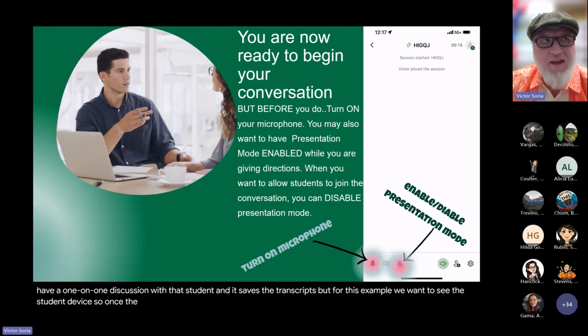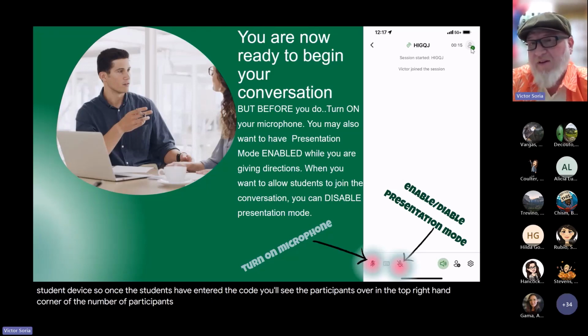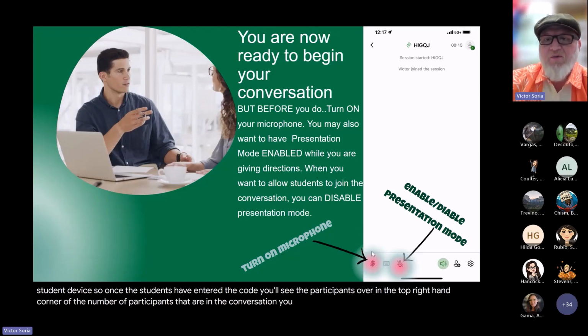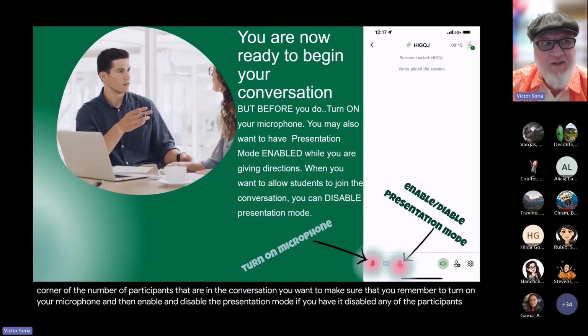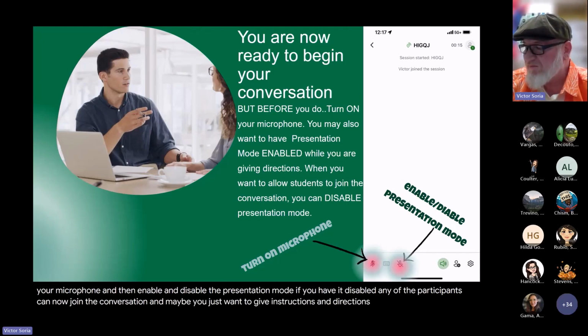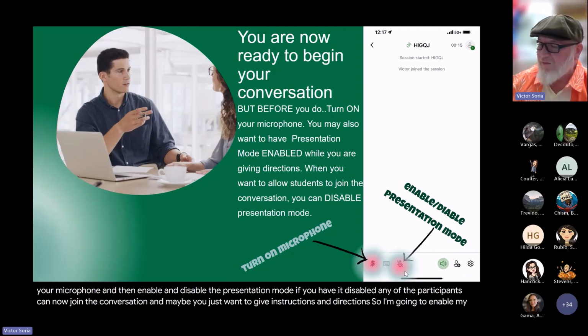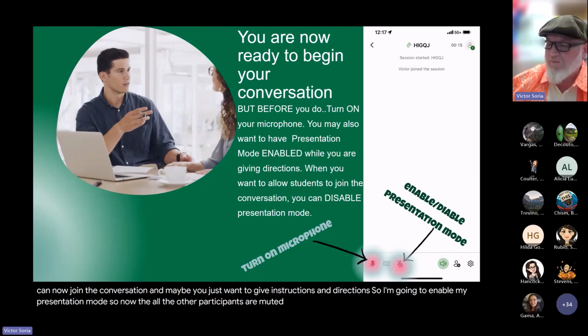So once the students have entered the code, you'll see the participants over in the top right-hand corner, the number of participants that are in the conversation. You want to make sure that you remember to turn on your microphone and then enable and disable the presentation mode. If you have it disabled, any of the participants can now join the conversation, and maybe you just want to give instructions and directions. So I'm going to enable my presentation mode. So now all the other participants are muted. I'm going to turn on my microphone.